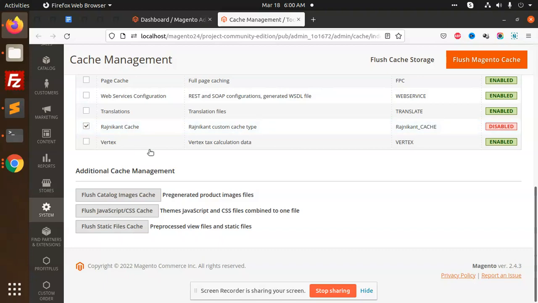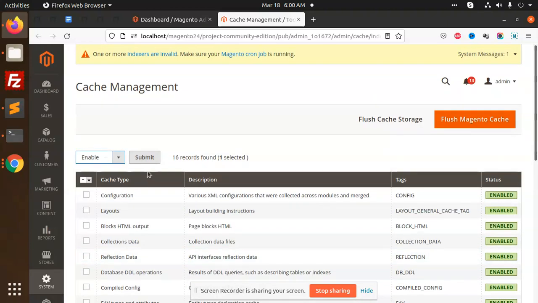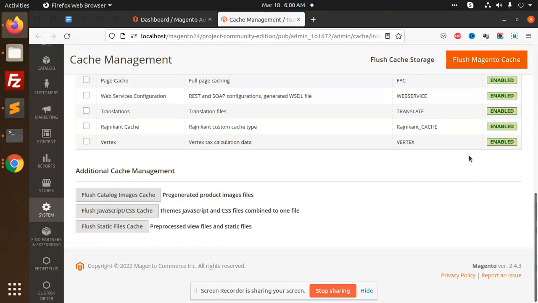So here you can click on that and enable this cache system by submitting it, right? So the cache system is enabled, right? So let's check out how we are going to create it.